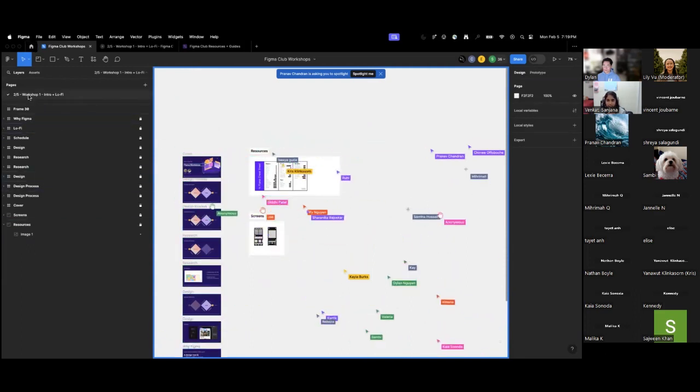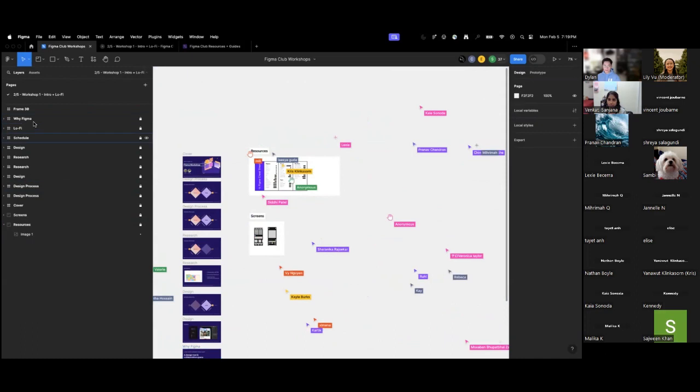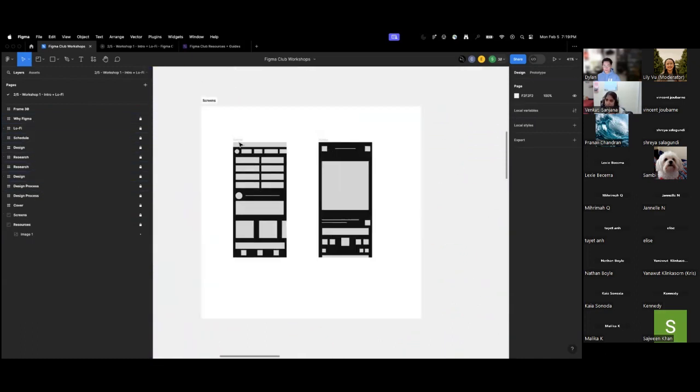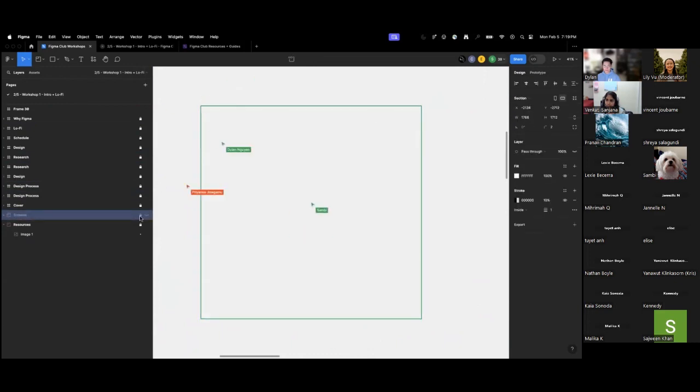On the left here, you have pages, so you can make as many pages as you want in your educational plan. And we also have these different layers. For example, if I hover over here, did you lock it, Dylan? Okay, he locked it.